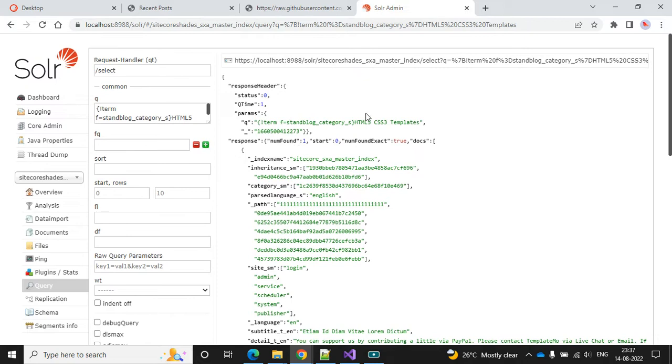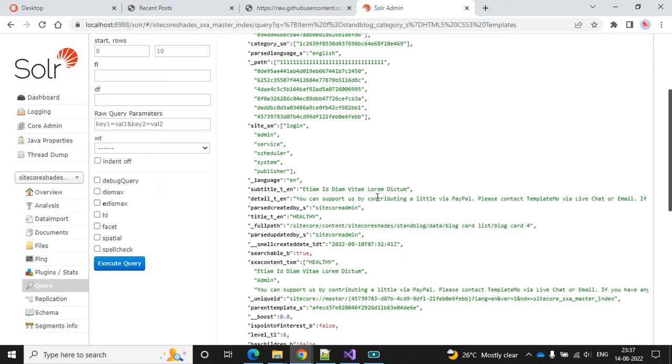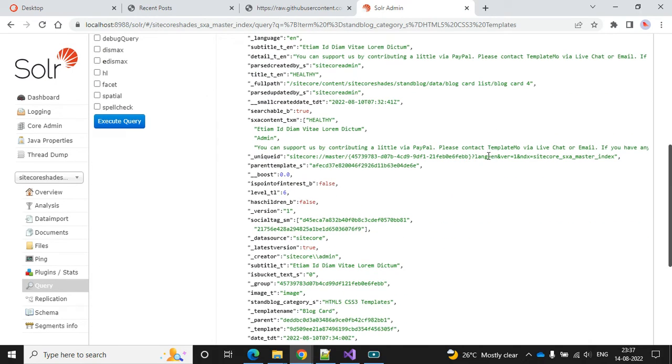So this HTML CSS template value is coming from this particular full path item, that is block or 4 item, and there you can find the value, subtitle, and the details, and the language, everything. And yeah, these are the values we can find in the Solr.